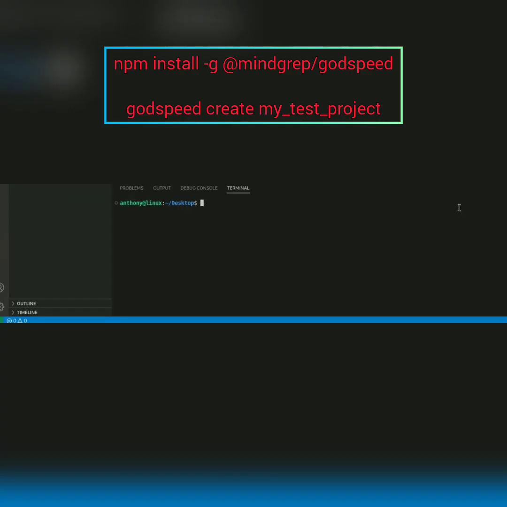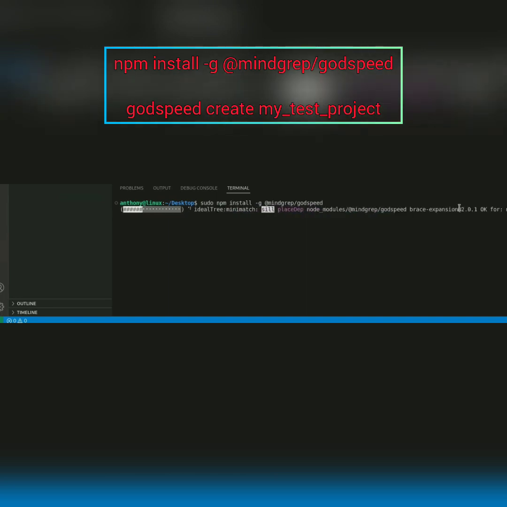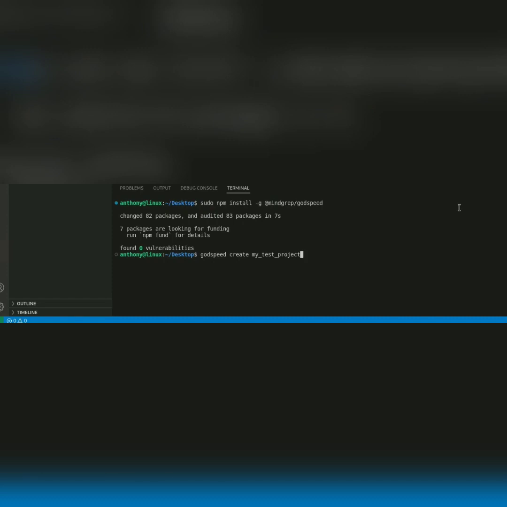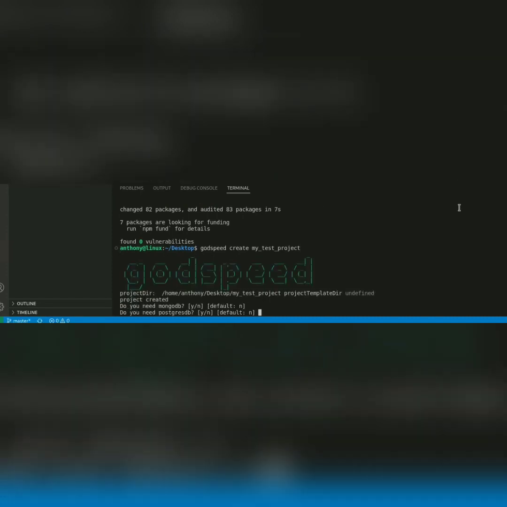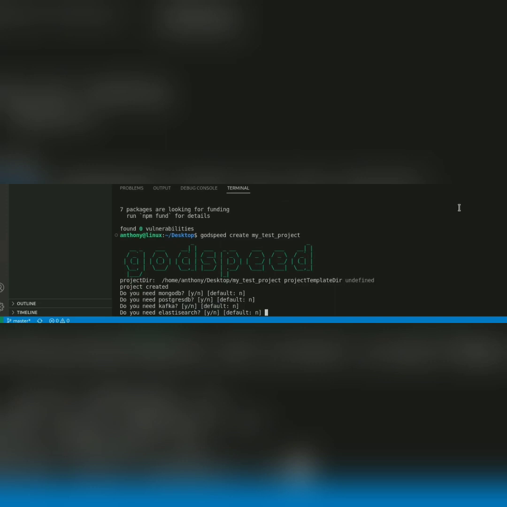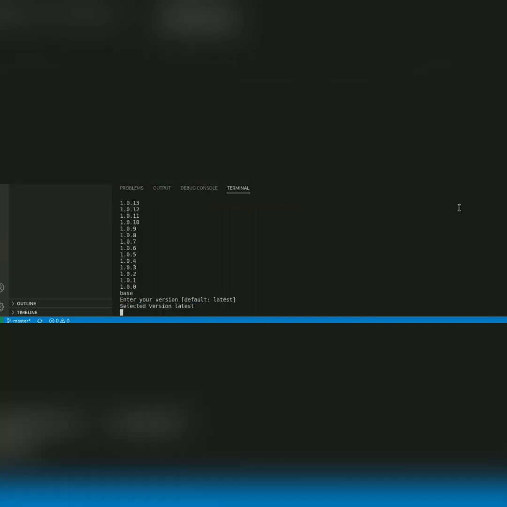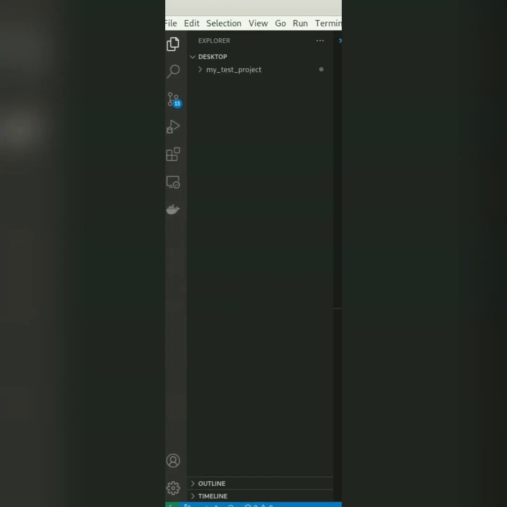First step would be to download the package of Godspeed from npm. Once the package is downloaded, we can get started with Godspeed. To start a project, you can write godspeed create and the project name. It doesn't get easier than this. After this, Godspeed will generate an interactive menu for you where you can select all the technologies required for your project, and you can also select a version of Godspeed. After this, Godspeed will generate a folder for you which will contain all your files.